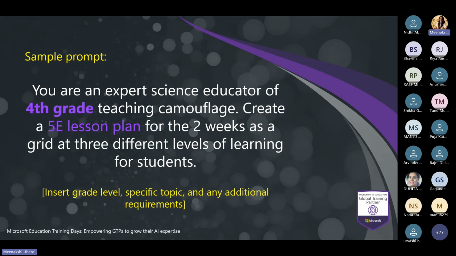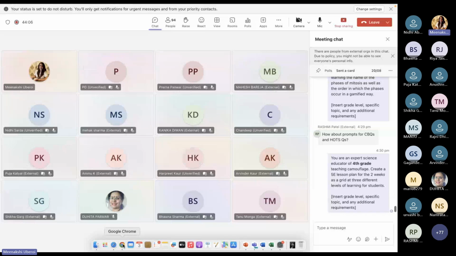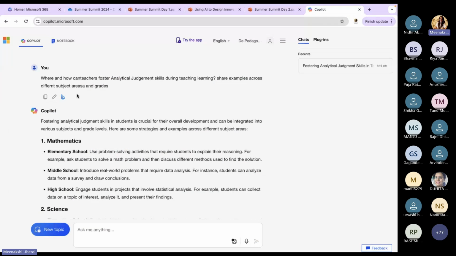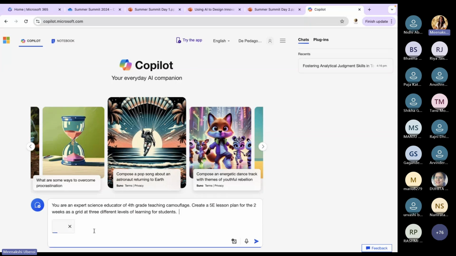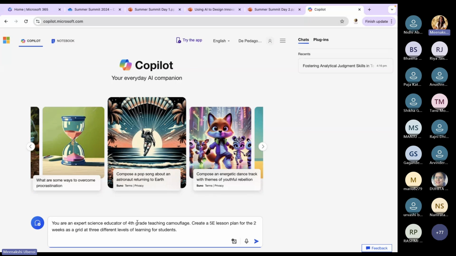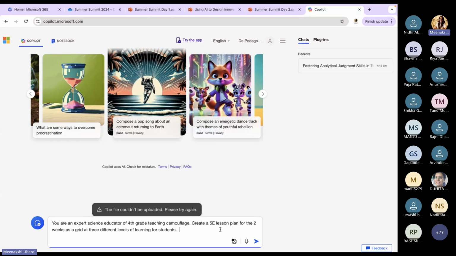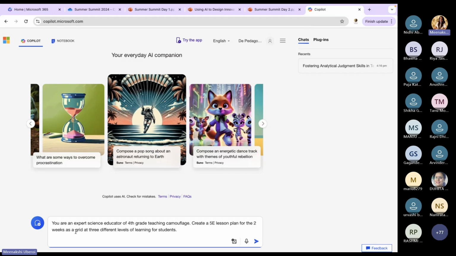I'm going to go ahead and share my screen once again because I'm going to go back to Copilot now. Okay, here I am on Copilot and I'm going to start a new topic. How do you start a new topic here? Don't have a threaded conversation here because this was an analytical judgment. I'm going to start a new topic. So I'm going to click on this blue button here, which says new topic, and I'm going to type my prompt here, which very clearly says, you're an expert science educator of fourth grade, and create a 5E lesson plan for 2 weeks in a grid format at three different levels of learning for students.